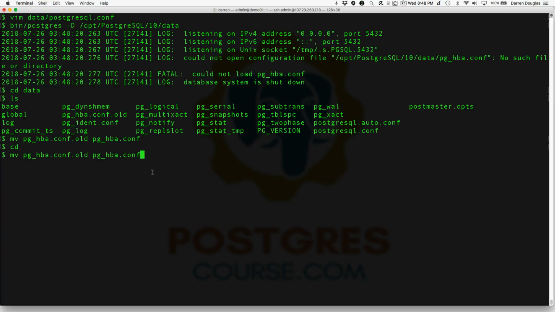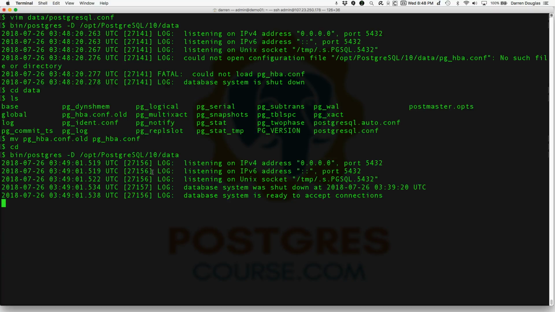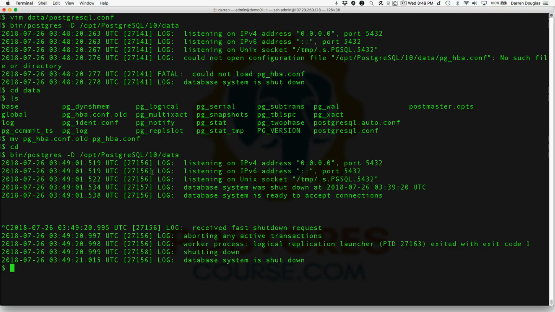Okay, let's try to start that cluster again. Oh, and it looks like it's working. So you can see this is a really quick way to get rapid feedback from Postgres regarding any errors. Now, this feels uncomfortable because we can see that the server is running in the foreground, but that's pretty simple to fix, right? You just do a Control-C.